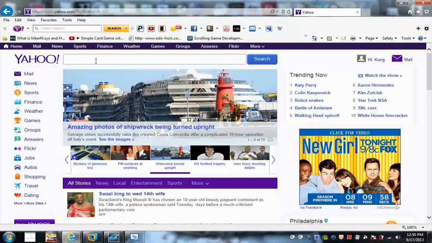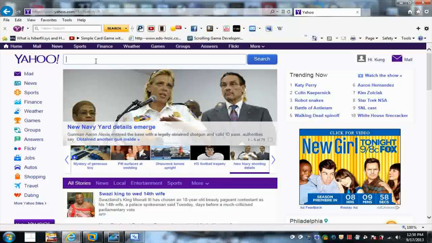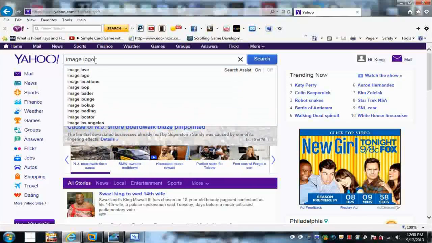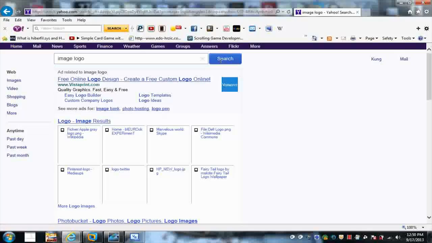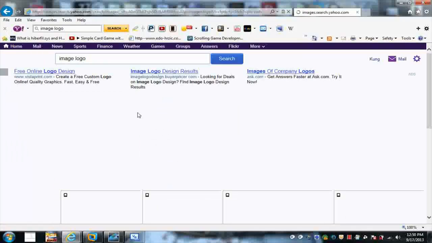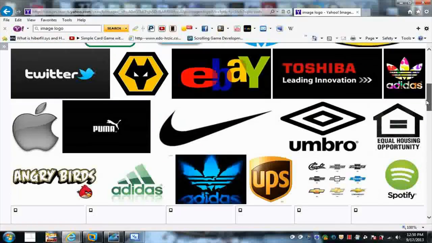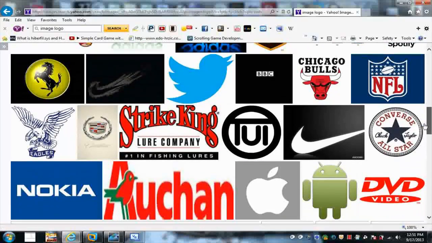So you go online, Google, Yahoo, whatever, and look up images that you can use to make your app look better. Since this is an image resizer, I can't think of anything that uses a logo. Maybe if I just type up image logo and see what happens. I go to the image part. Look at all those images and logos. Basically it's just a whole bunch of logos.